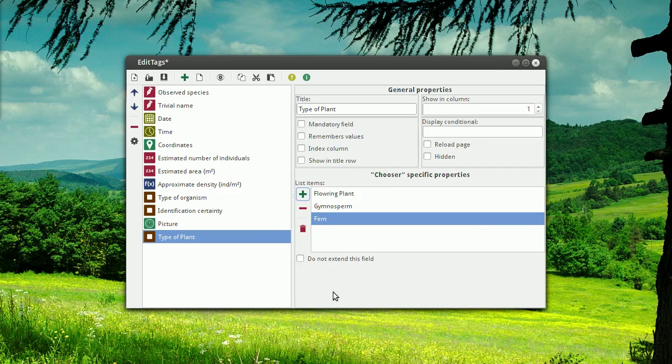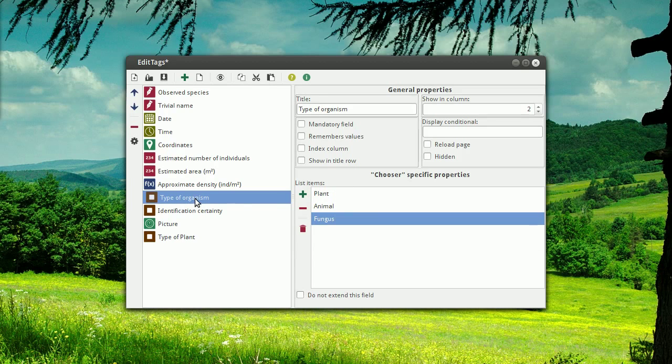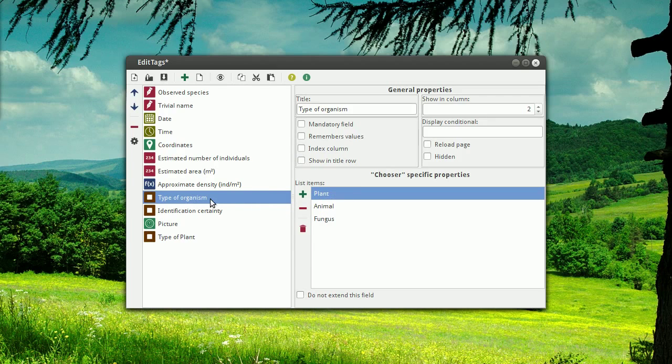Now, it doesn't make much sense for this field to be visible if the observed organism happens to be anything other than a plant. So we need to add a display conditional to our new field. Start by selecting the field where the user can specify that the organism is a plant, then click the gear icon to the left and select Copy Reference Code. This code is used to guide the app to the correct source field.